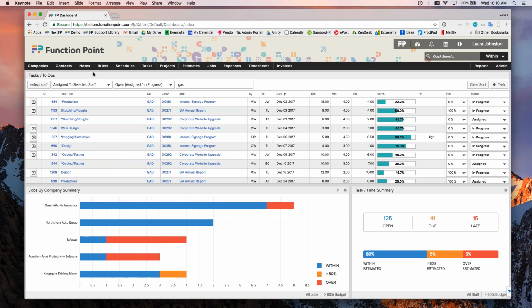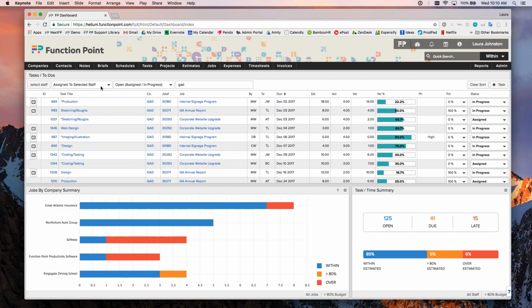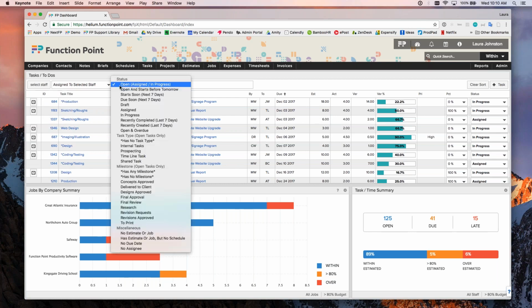So now that we've given this tile the entire half of our screen here, it does give me some additional filtering options. So I can select staff right now. You can see I've selected all of my designers. So I'm really just taking a look at tasks that all of my designers are currently working on. So any tasks assigned to that group of individuals. I'm looking at open assigned in progress. So that's by default the status it's going to bring here.